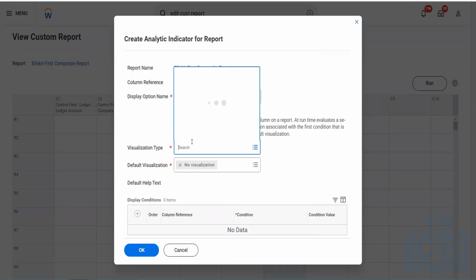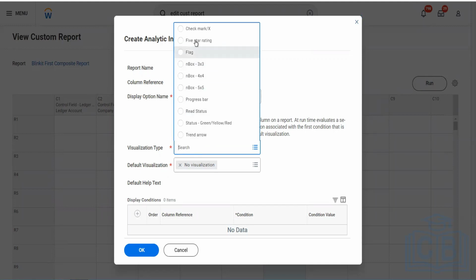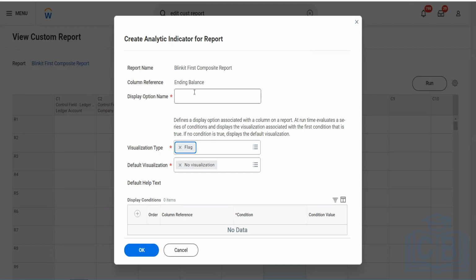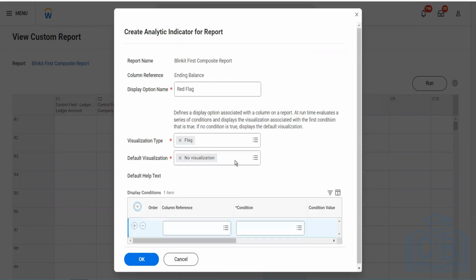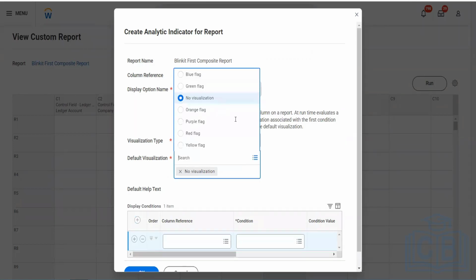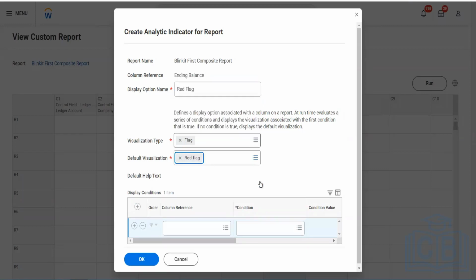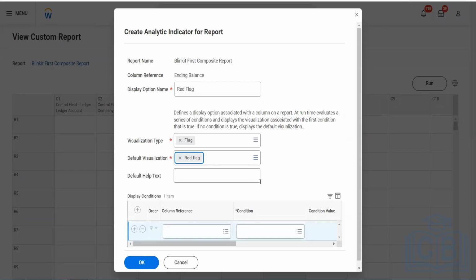Visualization type. So I want to see a flag. I want to see a flag. Okay, I'll put the condition also, why I would see the flag. Red flag. Now let me put the condition, under which circumstance it has to show me a red flag in the ending balance. The default visualization is no visualization, but we can change it. We can have a blue flag, green flag, red flag, purple flag. We'll say red flag.